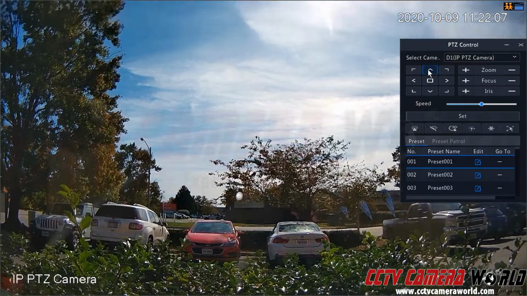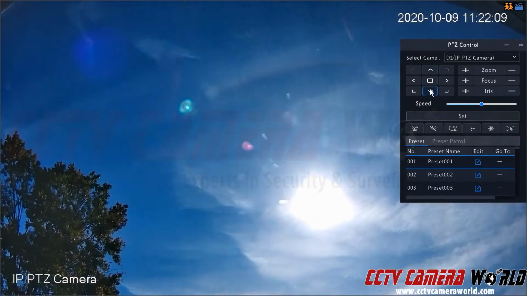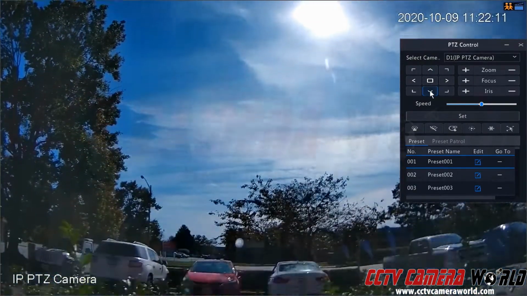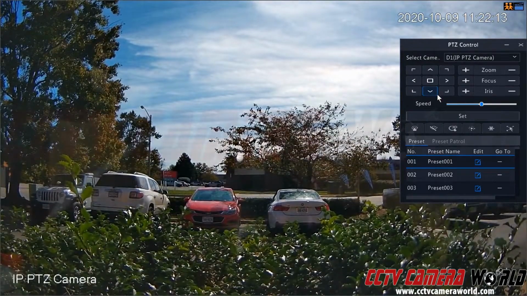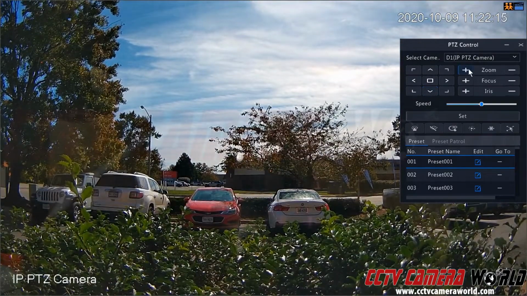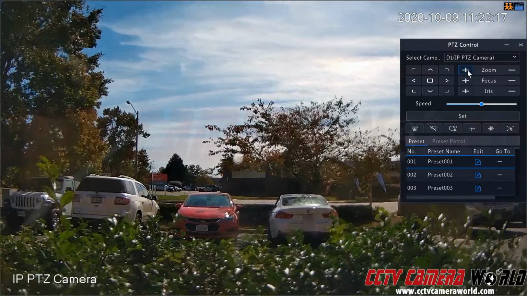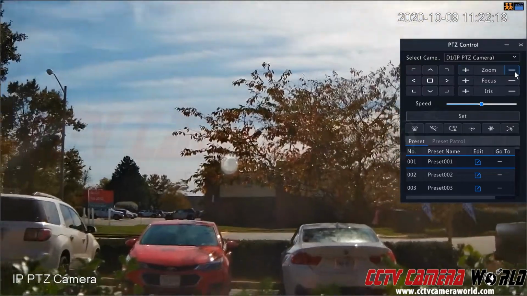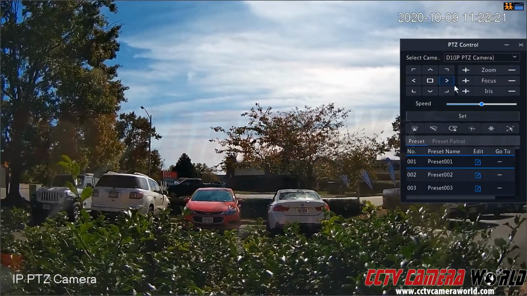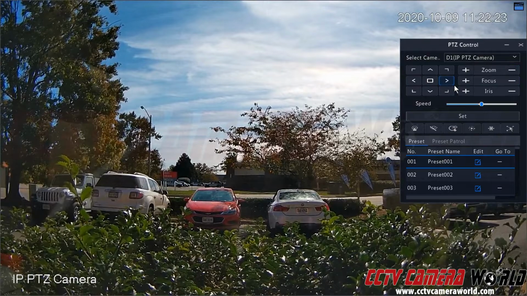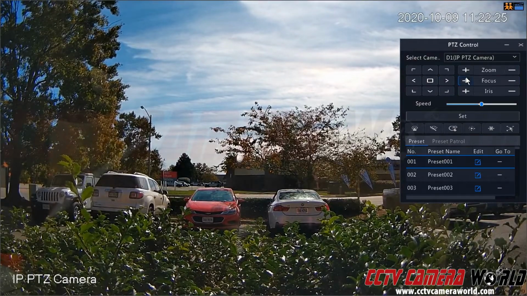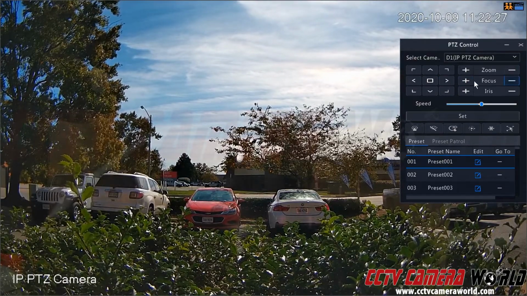With the up and down arrows, I can of course do a pan and tilt. I'm tilting up towards the sun. Never really want to have a camera pointed at the sun, so I want to tilt that camera back down. Here are the zoom and focus controls, so I could zoom in, I could zoom out. Usually the camera is very good with its algorithm at getting a good focus. However, if I needed to make some fine adjustment, I could here with the focus button.